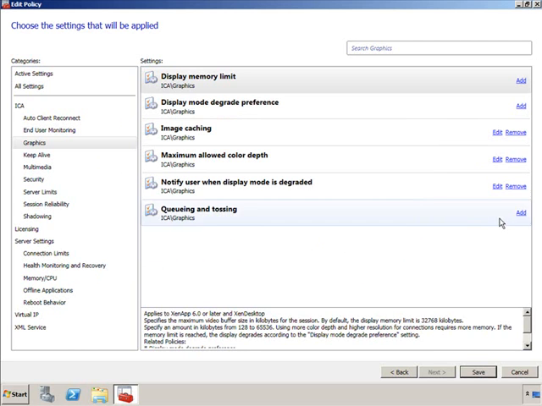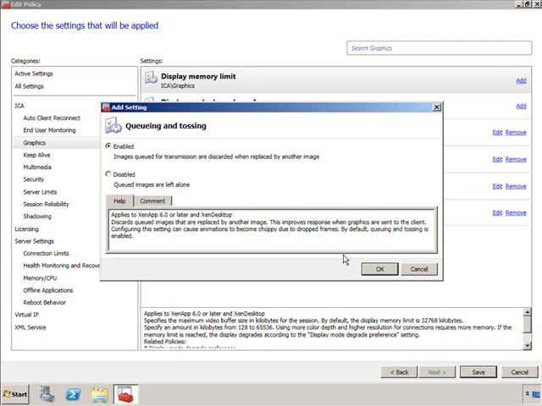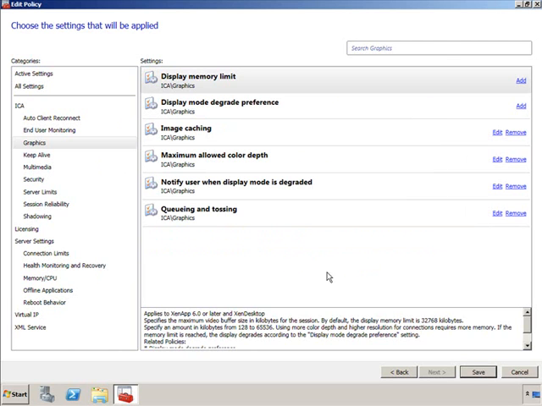Queuing and tossing, this will deal with what you want to do when you're queuing images and there's a new image or an updated image that comes in. Do you want to toss that image and keep the updated version in the queue? So this deals with that. You probably want to enable that as well.